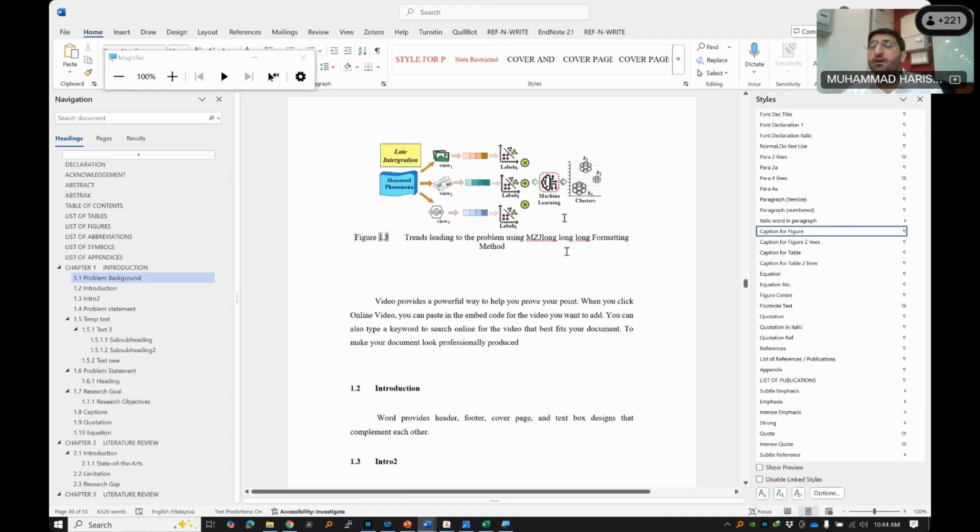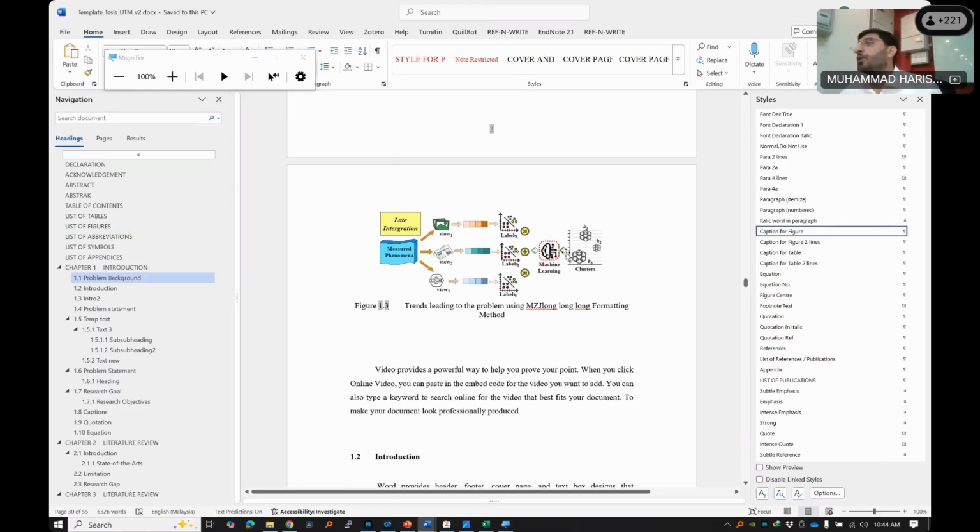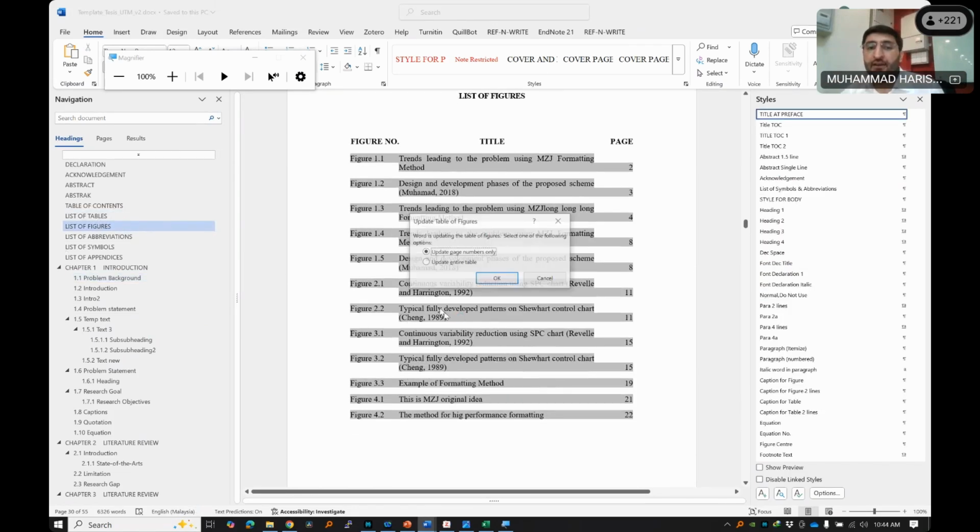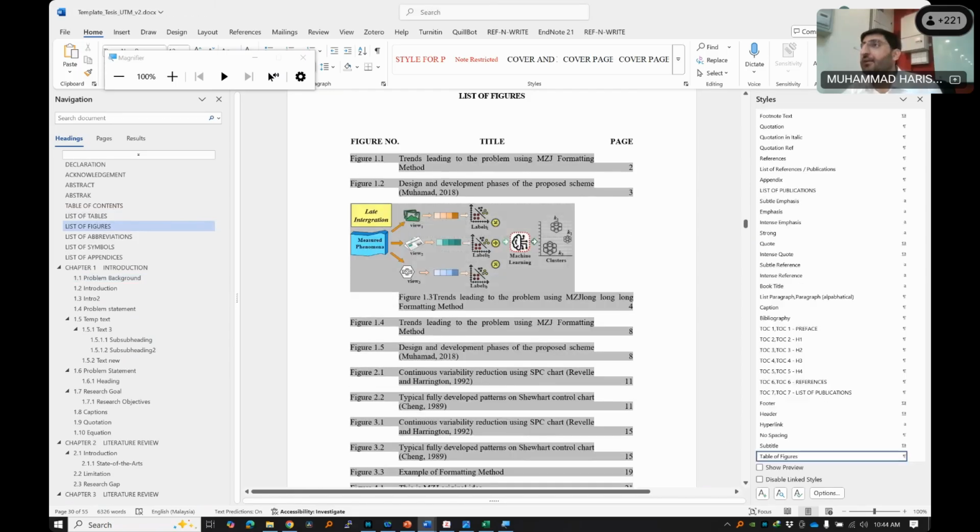And this happens to a lot of students, almost every student faces this problem. What's the issue? List of figures, update entire table here. Have you ever seen something like this? Many times. The reason is that the figure you inserted, you can see the figure there as well in the list of figures. Fixing this problem is very easy.